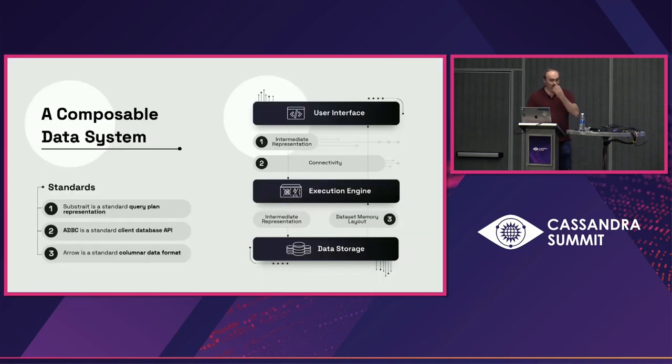At Voltron Data, we're big believers in composable data systems. We do that by establishing standards. So we have Substrait, which is a representation of a query plan. It's a machine representation that should be universal and can be sent to various data engines, including DuckDB, and an engine that we've just announced called Theseus that uses a GPU. I'll talk about that a little bit.